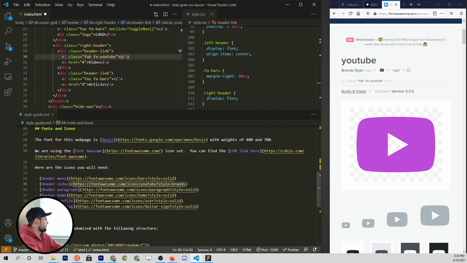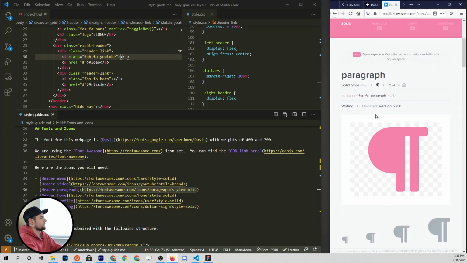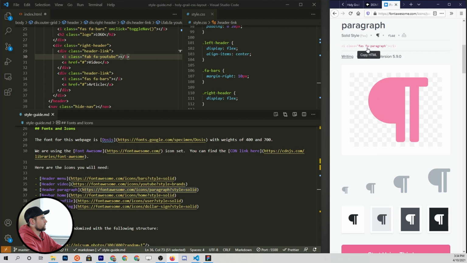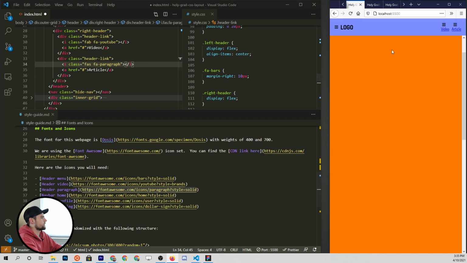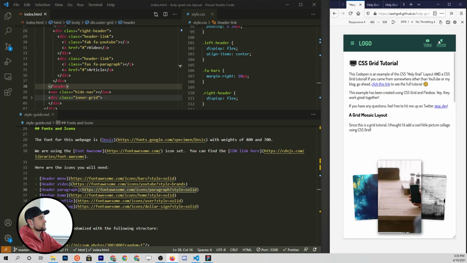Now we need the paragraph, so I'll get this link. We'll visit that in the browser. Here's our paragraph icon. We'll get the HTML, replace that one. We're done there, so we can come back, and when we hit save, we should have the correct icon sitting up here. Now, as you can see on the final design, these icons are a little bit smaller.